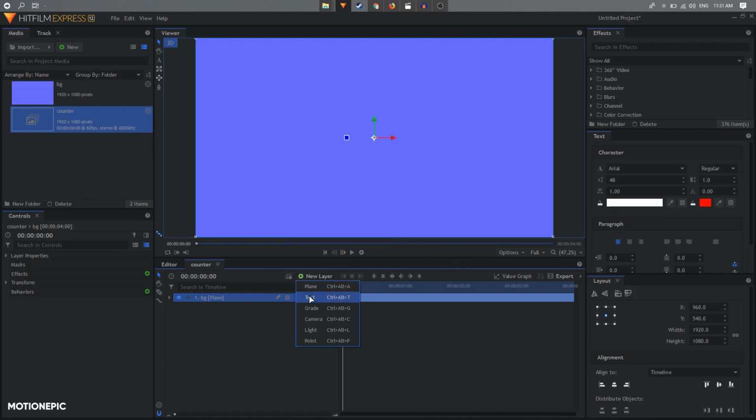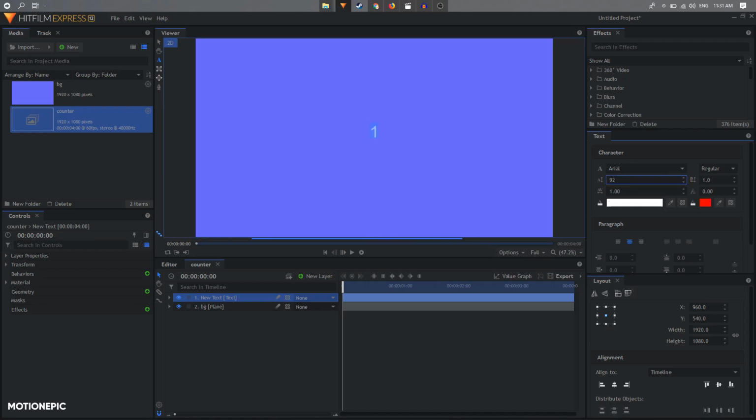Let's create a new text layer. Select the text tool and type in 1 on your keyboard. Just press Control A to select your text. Go to the text tab and change your font style. I'm also going to increase the font size to 150. Once you do that, hit the enter key on your keyboard and type 2, hit enter again, type 3, enter, 4, enter, 5, and just repeat this process for 6, 7, 8, 9, and 0. So let's see what we have so far.